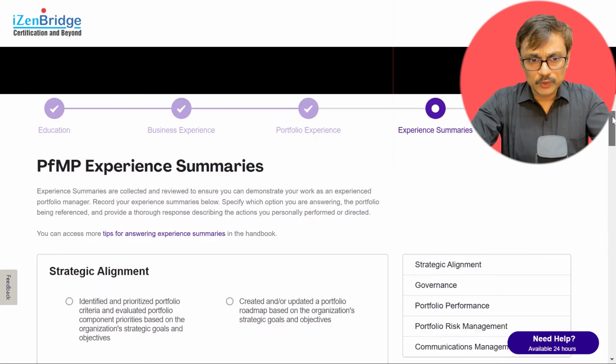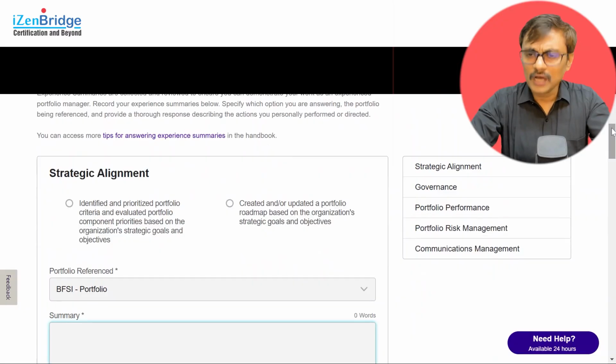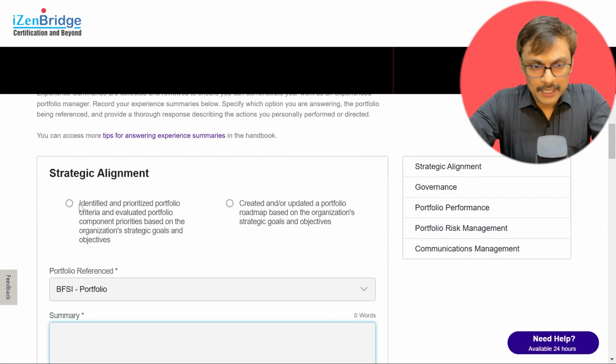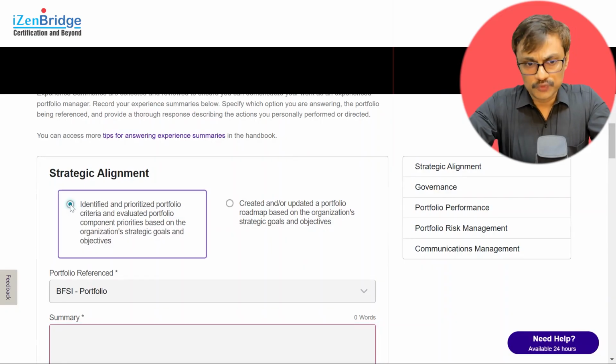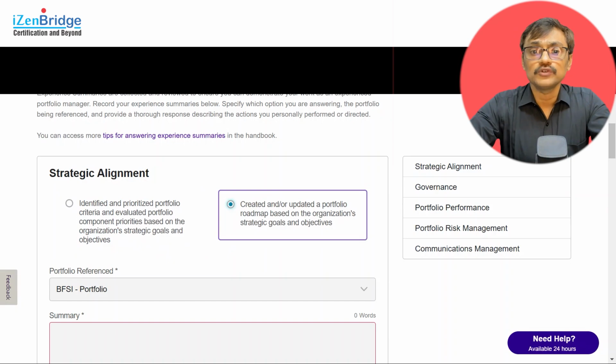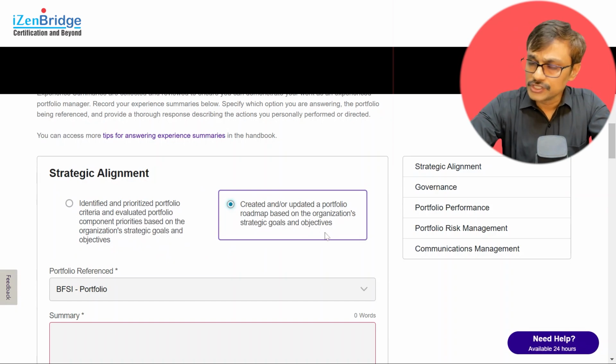Now, let's try to understand what those questions are and how possibly we can answer them. In strategic alignment, they are asking for one option. You need to choose one of them. You can say I'm giving option A or option B, and accordingly you need to fill in the answer. One is: identify and prioritize portfolio criteria, evaluate portfolio component priorities based on the organization's strategic goals and objectives. Another one is: create or update the portfolio roadmap based on the organization's strategic goals and objectives.